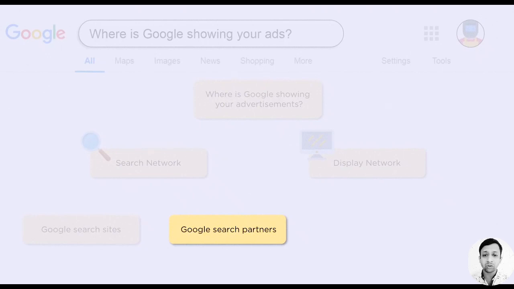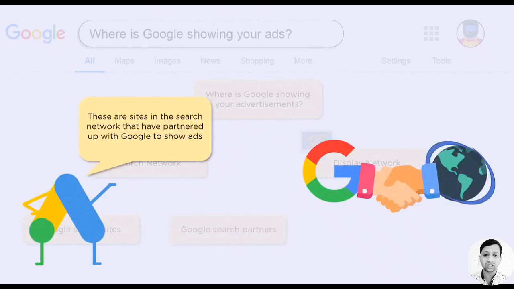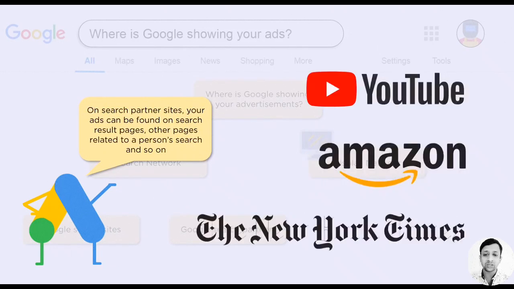Now, in addition to google.com, Google also has something called Google Search Partners. So if you set up an account and a campaign in Google Ads, you have the option to choose Google Search as your network. And then as an alternative or an additional option, you can advertise on Google Search Partners sites. Basically, these are sites that have partnered up with Google, allowing Google to show ads on their site. The sites can range anywhere from YouTube to Amazon to the New York Times.